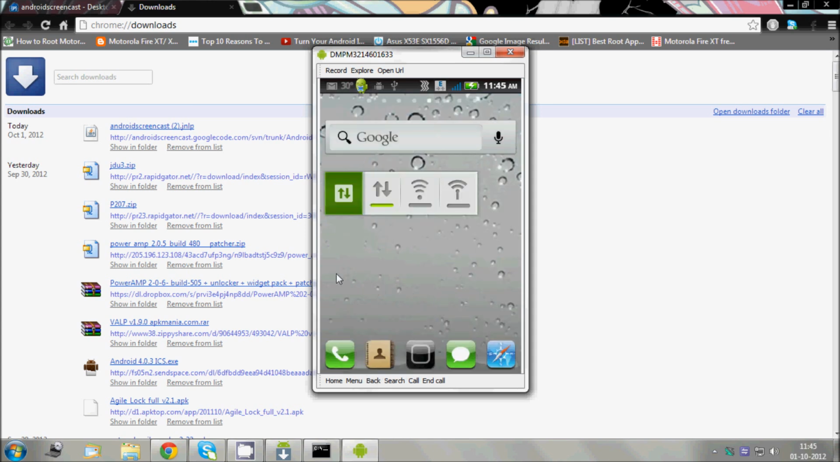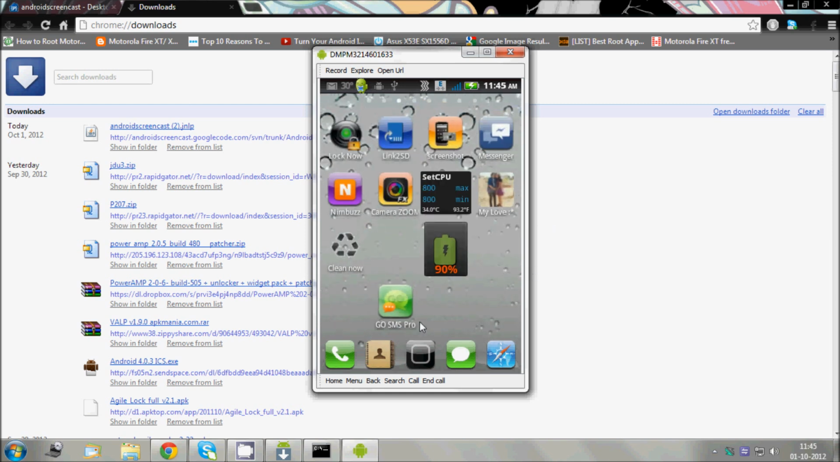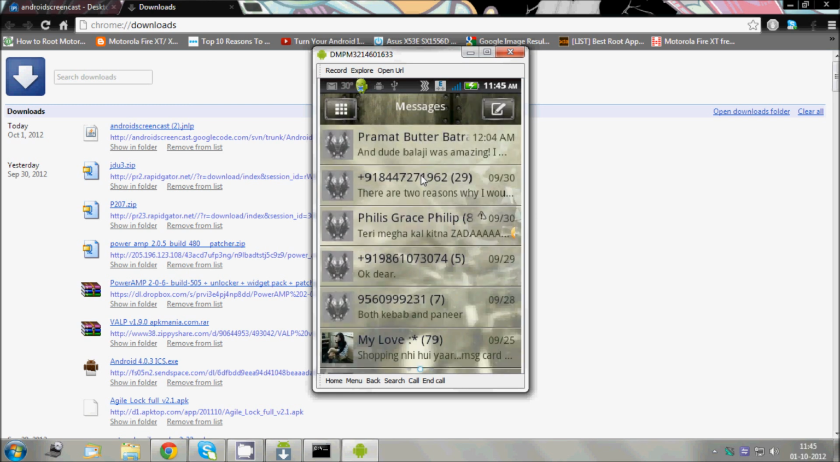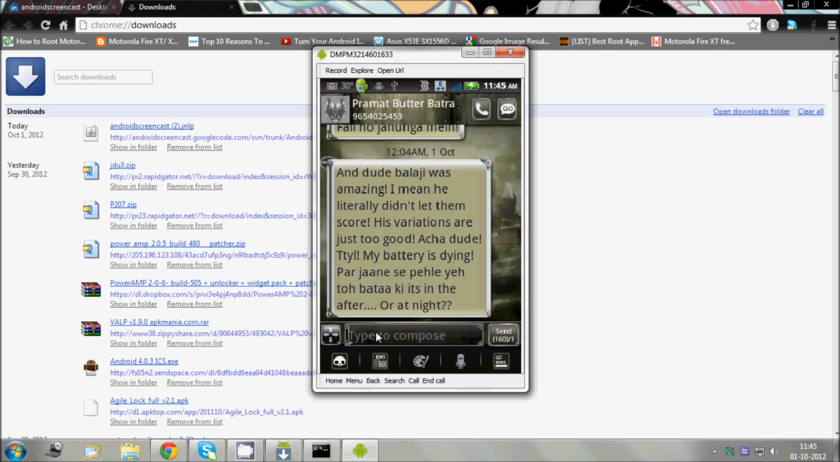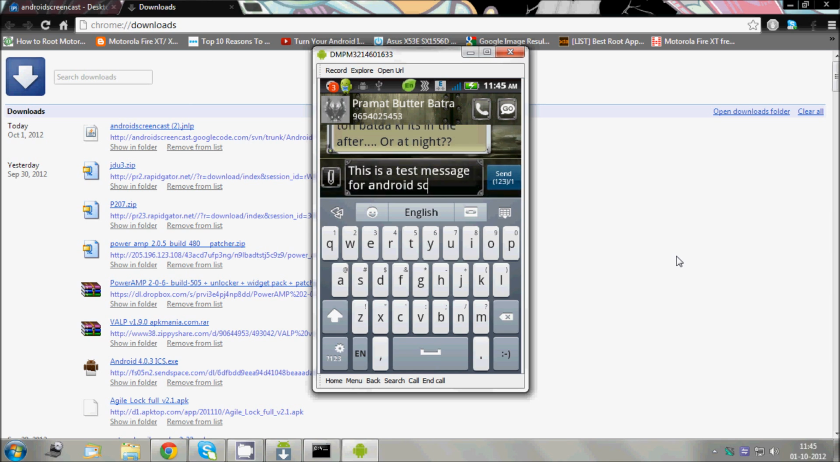One feature I forgot to tell you about is you can use your computer's keyboard to actually type in messages. I'll show you how it's done. If I open my messages, I'll tap to compose. I'll type, this is a test message for Android screencast. Brilliant, isn't it? It's so cool.